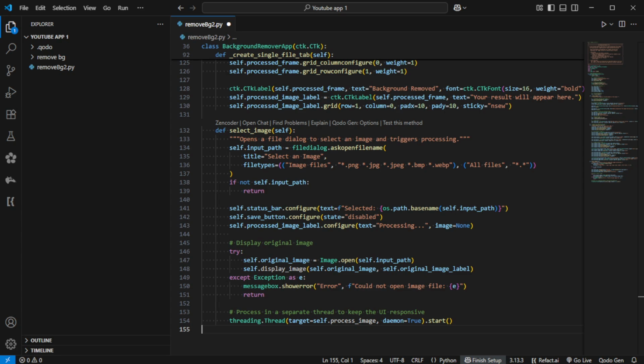Status bar update: os.path.basename(self.input_path) gets just the file name from the full path. For example, c:\users\john\cat.jpg becomes just cat.jpg. This shows the user which file they selected. Disable save button: state="disabled" grays out the save button. Why? We're about to start processing, so there's no processed image to save yet.